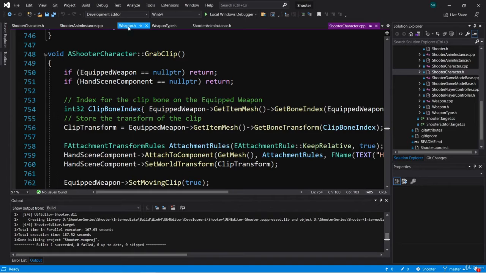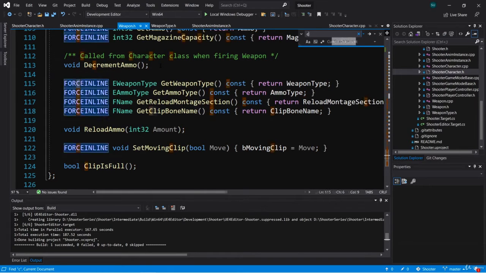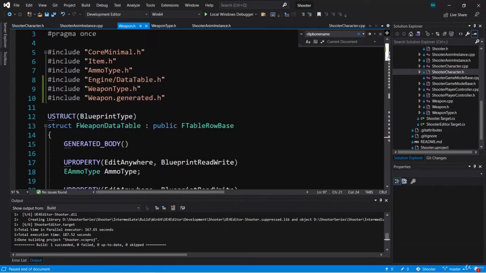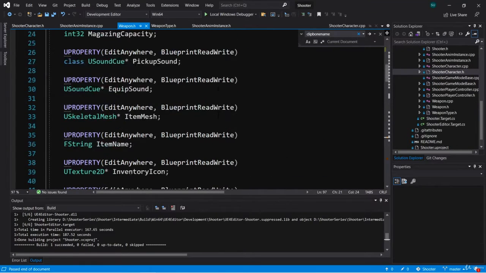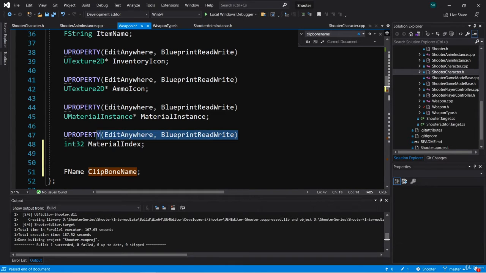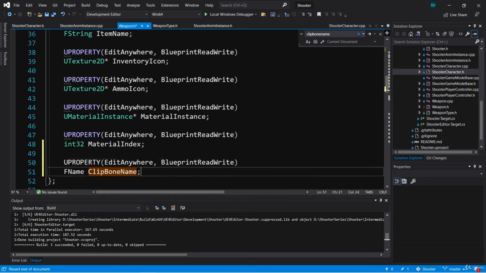So let's take a look at weapon.h and search for clip bone name. And here we have clip bone name. This is going to be something we're going to want to set. So let's add an FName called clip bone name to our FWeaponData table. Down at the very bottom, we're going to create an FName and call this clip bone name. We'll make it edit anywhere and blueprint read write.